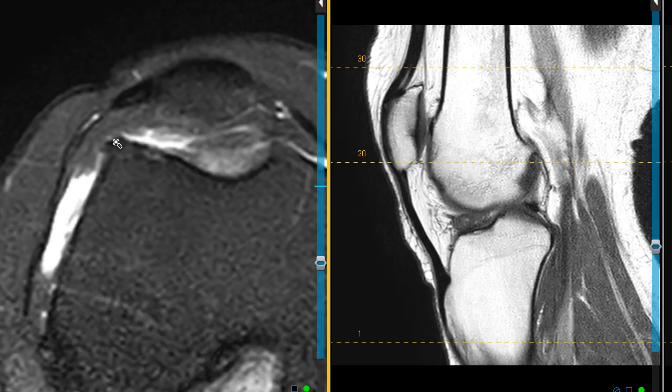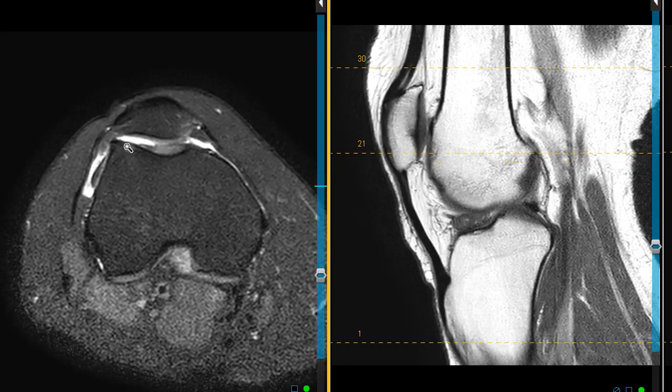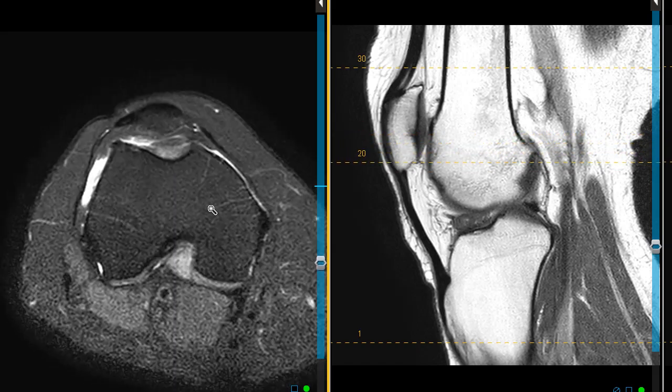Maybe a little bit of spurring here as well, so some mild arthritis or patellofemoral erosive disease here, and that definitely could contribute to pain going down steps. But she also has a couple other findings.